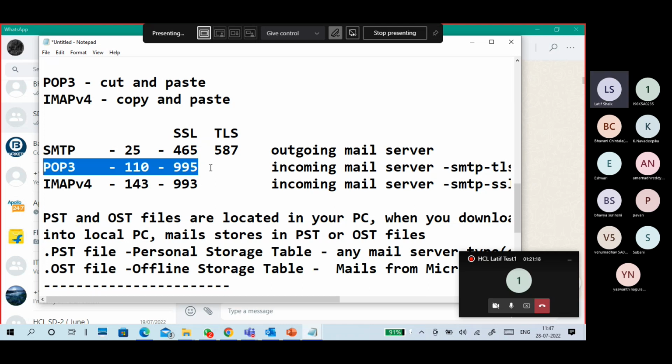POP3, so if you are using POP3 as an incoming mail server, for outgoing mail SMTP is always better with TLS 587.